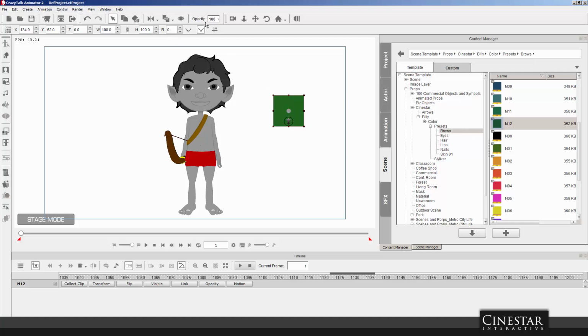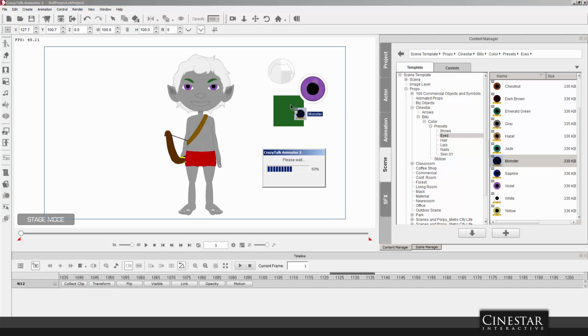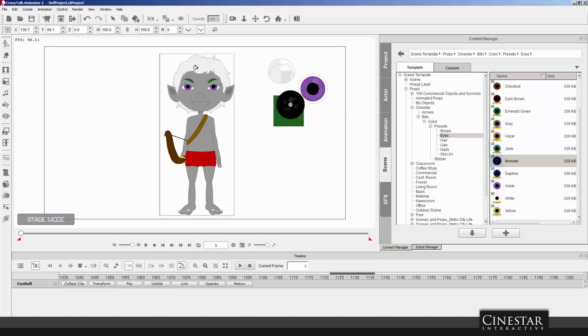So here's his eyebrows. Okay, then we're going to use the eyes. Let's try some purple eyes. How about the hair color? Let's do white hair. You know what? Let's create a very creepy looking character here. So he's got white hair, and for the eyes, we can give him the demon eyes. So that's kind of cool.